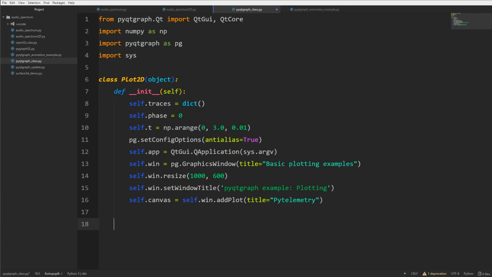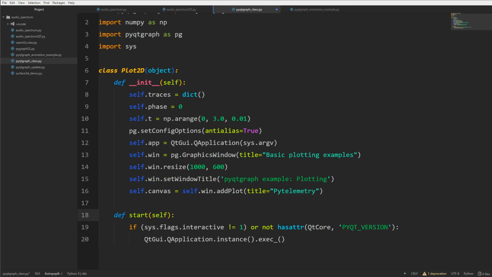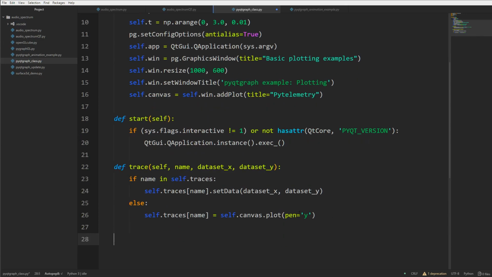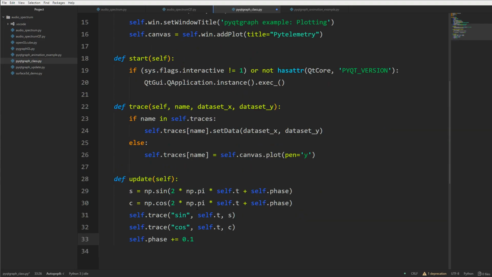So the next method is the start method, which I didn't make any changes to. And same with trace. So we're using the exact same code for trace, so there's no change there. And then what I did was I created a new method called update. So I basically just moved update into the class.